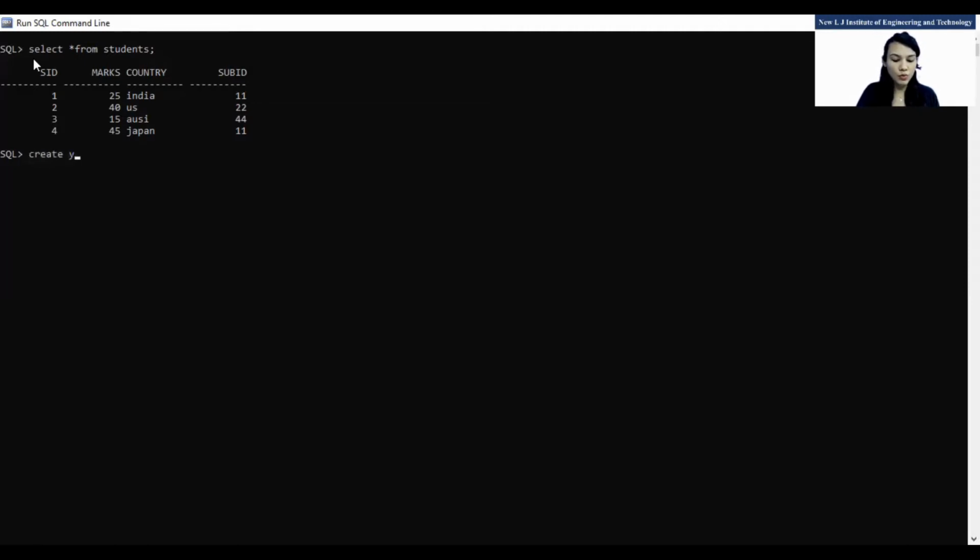Suppose I want to make a table as marks, where I want student ID and marks from this students table. How can I create one table from the existing table? So for that you have to write create table, your new table name, which is S marks here, then as. Now you have to write a select query, where you specify how many columns you want in your new table. So suppose I want SID and marks from students. So table is created.